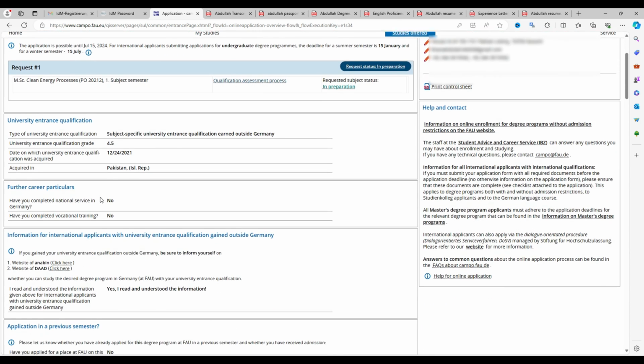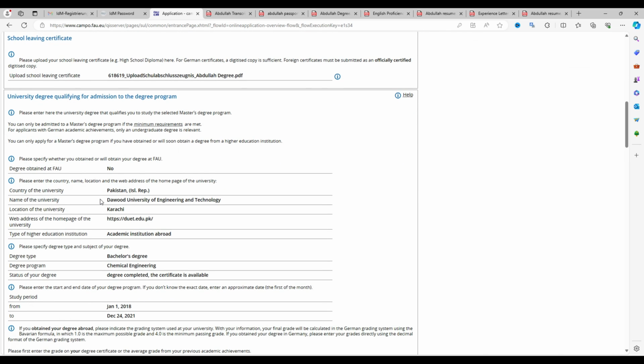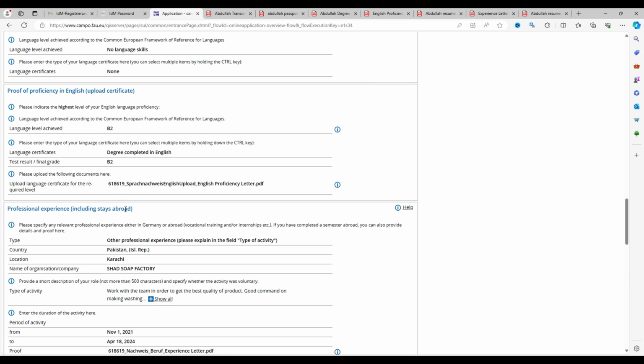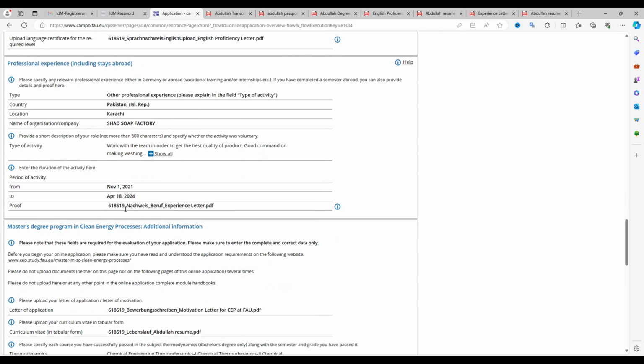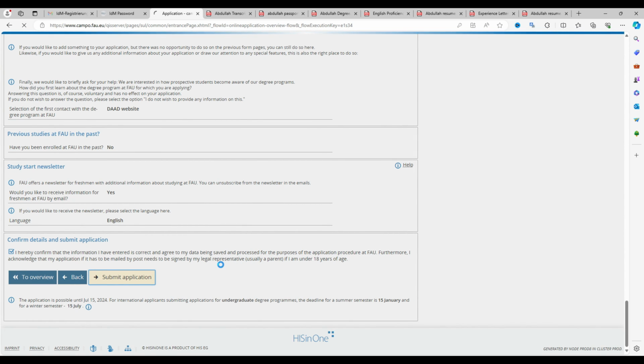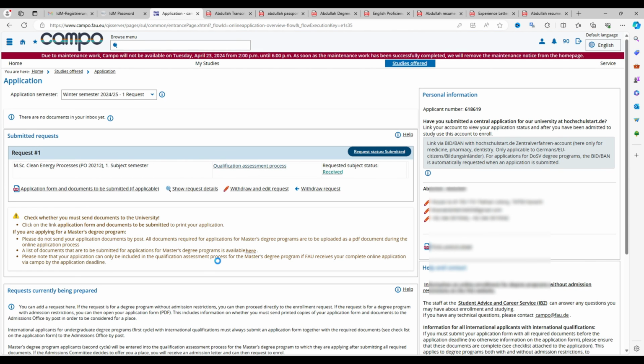Now here is the overview. You have to look through everything and check everything. If you find any mistake here, then go and change it. If there is no mistake, then hit hereby confirm and submit the application. And that's how you can apply to FAU courses.